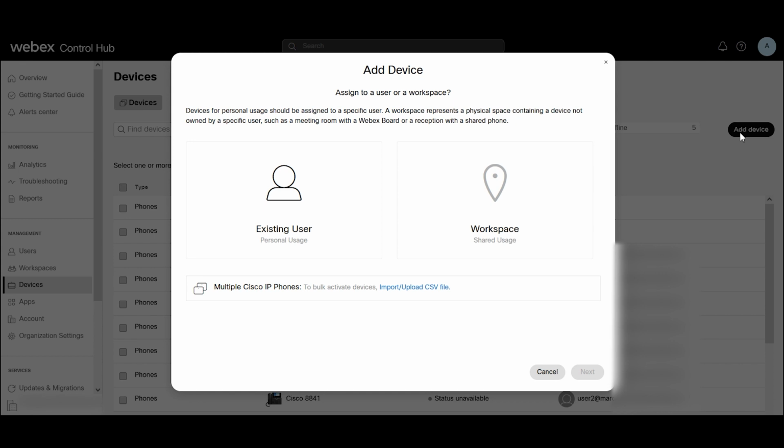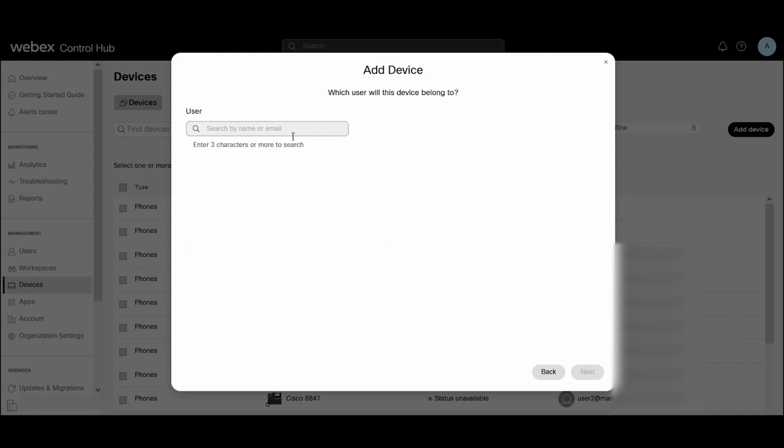We're going to go under Devices, we're going to add the device. We're going to add it to an existing user. We're going to click on Next. We're going to type in a few letters of the user. Okay, I'm going to go ahead and select user number 2. We're going to click Next.